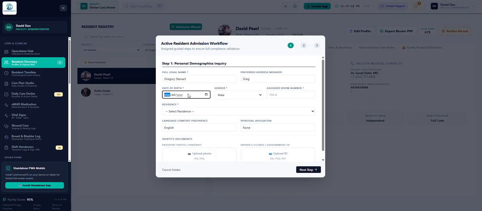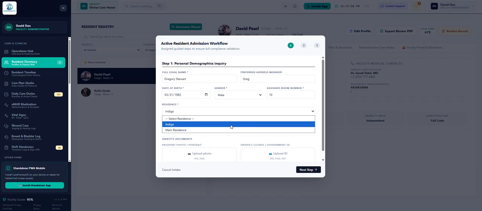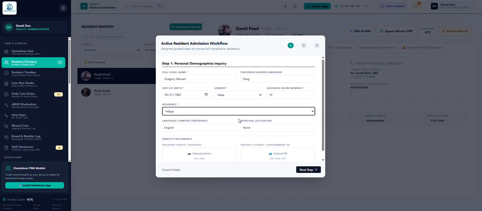And then we have the date of birth. It will be March 21, 1982. And still, we have to assign a room to the resident. Which room will the resident be staying in? As we have here now, we have room 12, room 11. We just want to say room 10, and then we choose Indigo as the residence. So if you have more than one residence in your facility, you should be able to have them listed here, and then you choose the one that you want to assign the resident to.